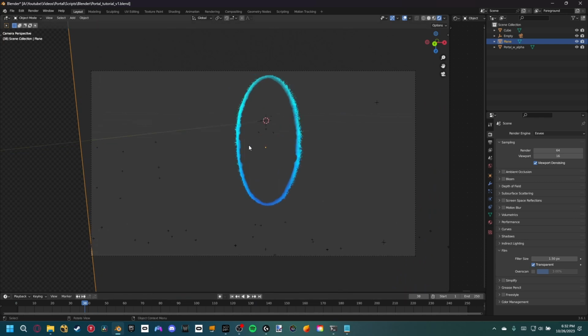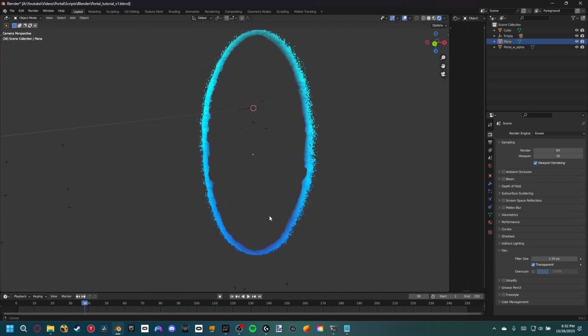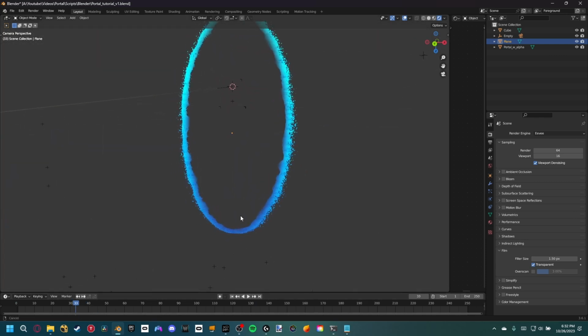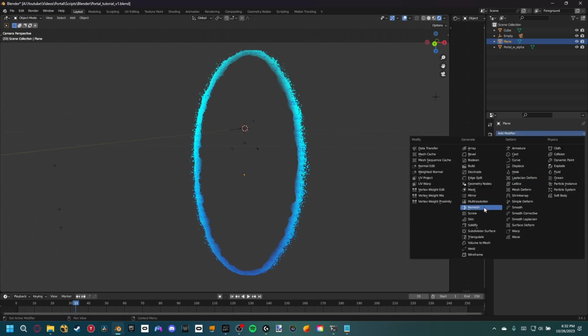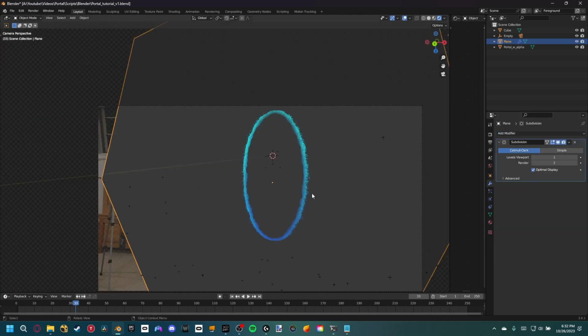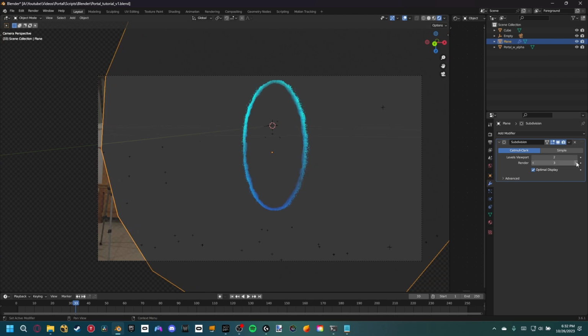And then what we want to do is cut out this hole in the middle. A way I find to do that, since it is kind of an ellipse, is go over here to the modifier tab, add modifier, and go down to Subdivision Surface. And that basically just smooths everything out. You use it a lot in modeling and everything.